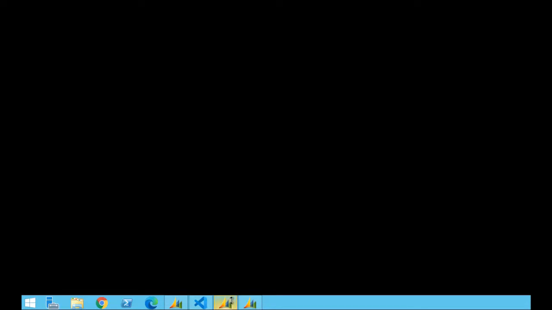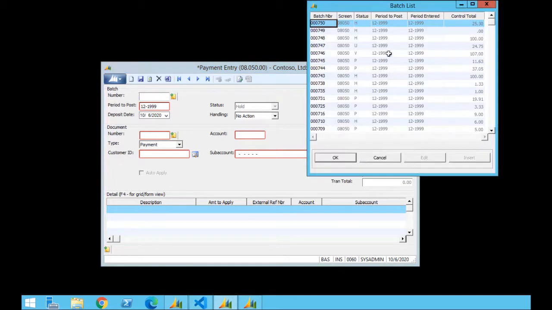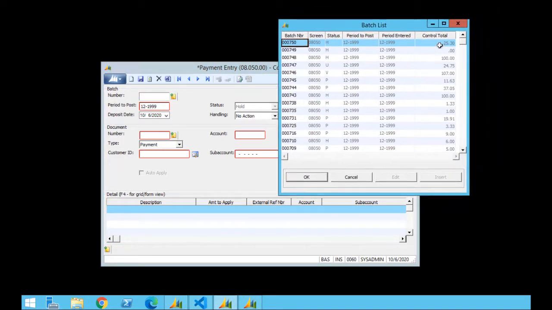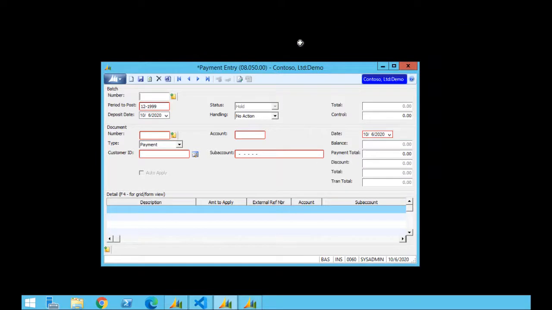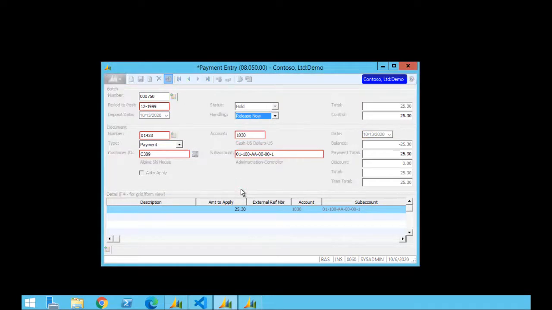And let me go into payment entry. This went into payment entry. And you can see there's the $25.30 that is automatically there. So now I can just go and release it. And SL does this thing.